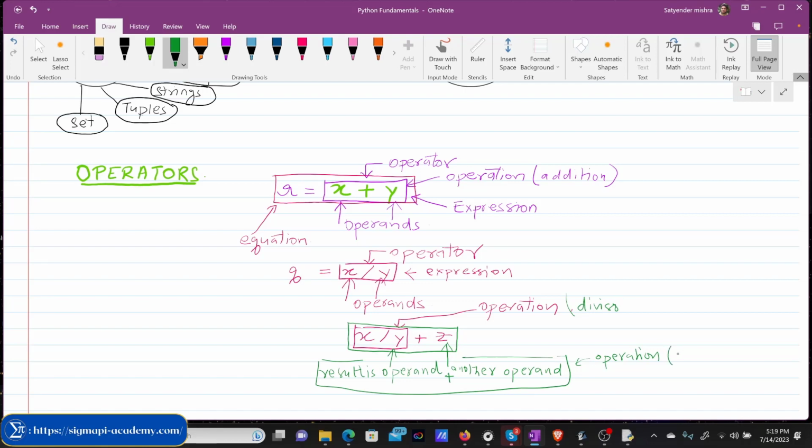Here the operation is called addition. Here the operation is called division. Okay, this operation is called division. And this whole thing is called an expression.